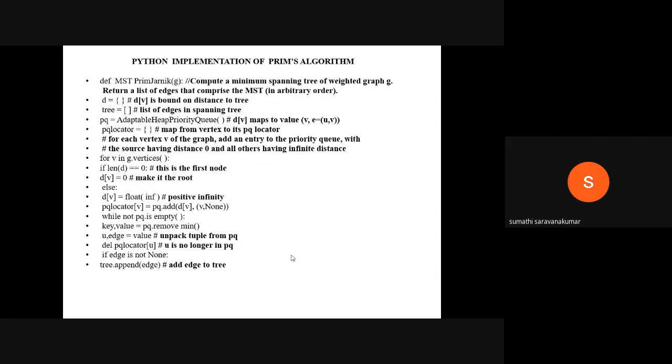And next, using the for loop, I'll be traveling all the vertices. Next, I have to check whether the distance is going to be 0. In case the node distance is 0, it is going to be the first node, and I'll be taking this to be a root node. Else it is going to be the infinite node. So whatever location I'm traveling, I'll be adding to the p locator.